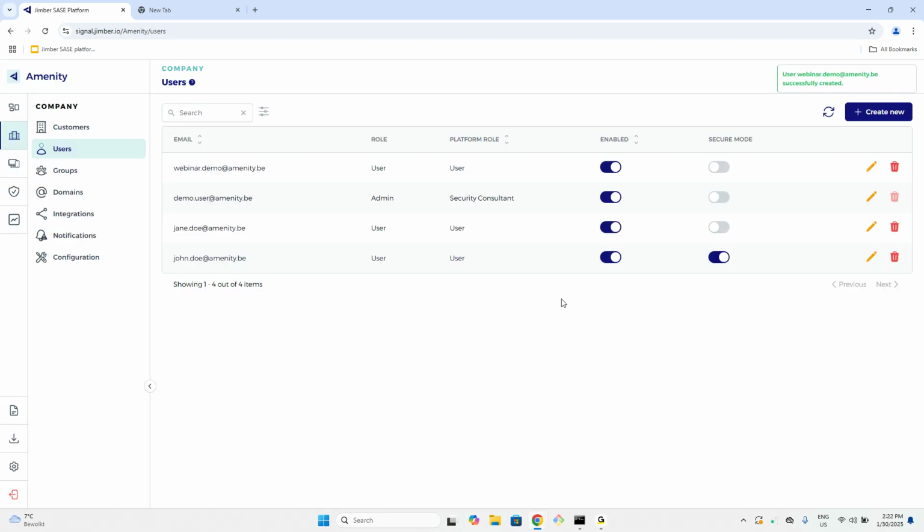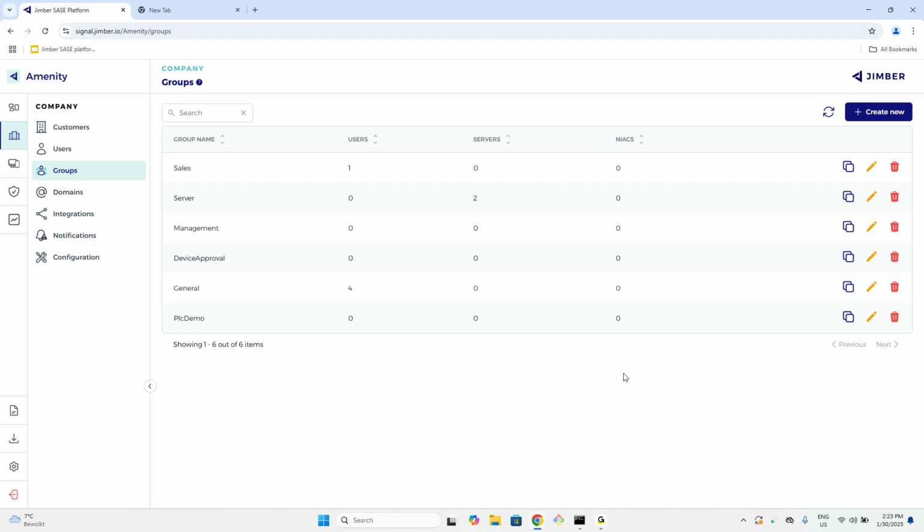This is very easy if you have a few users. Of course, if you have hundreds of them, you might use automatic synchronization with Active Directory or Entra ID, which I will also show to you later in the demo. Here you have an overview of the groups. Groups can contain users, servers, and NICs.